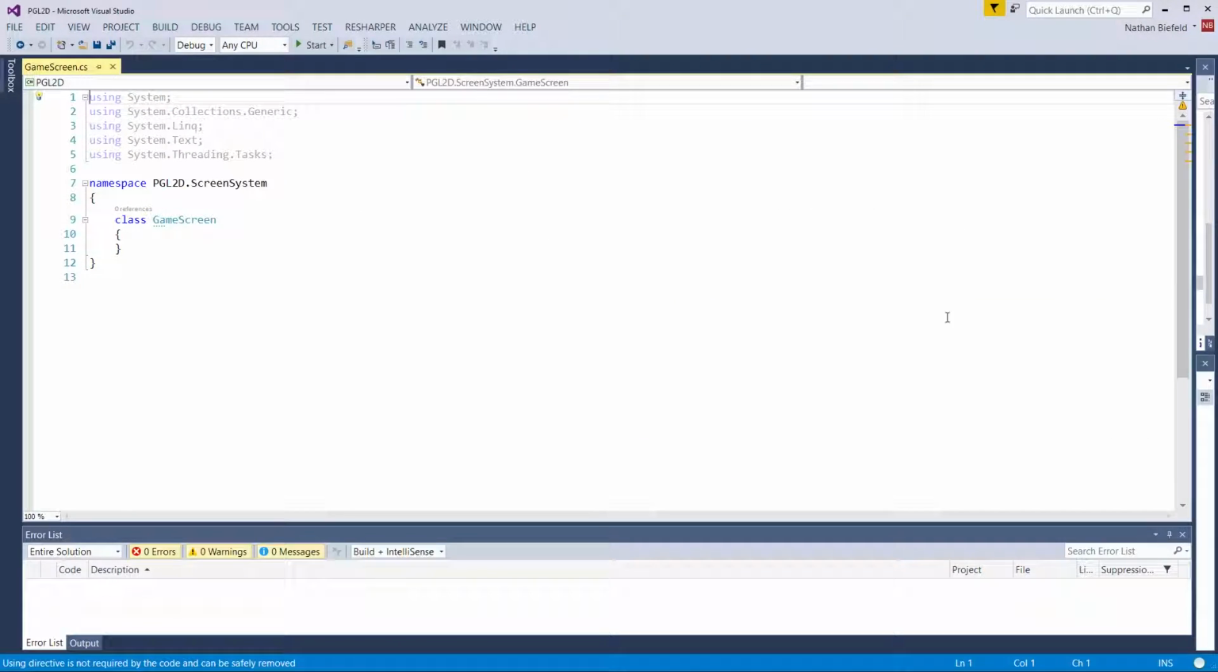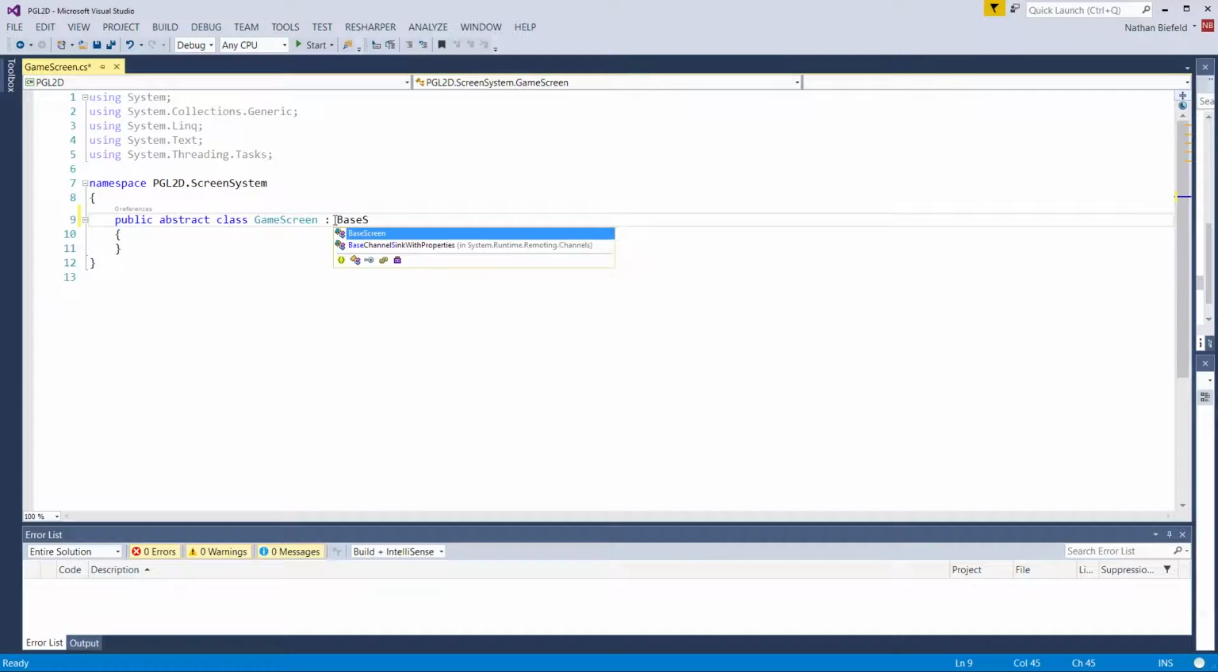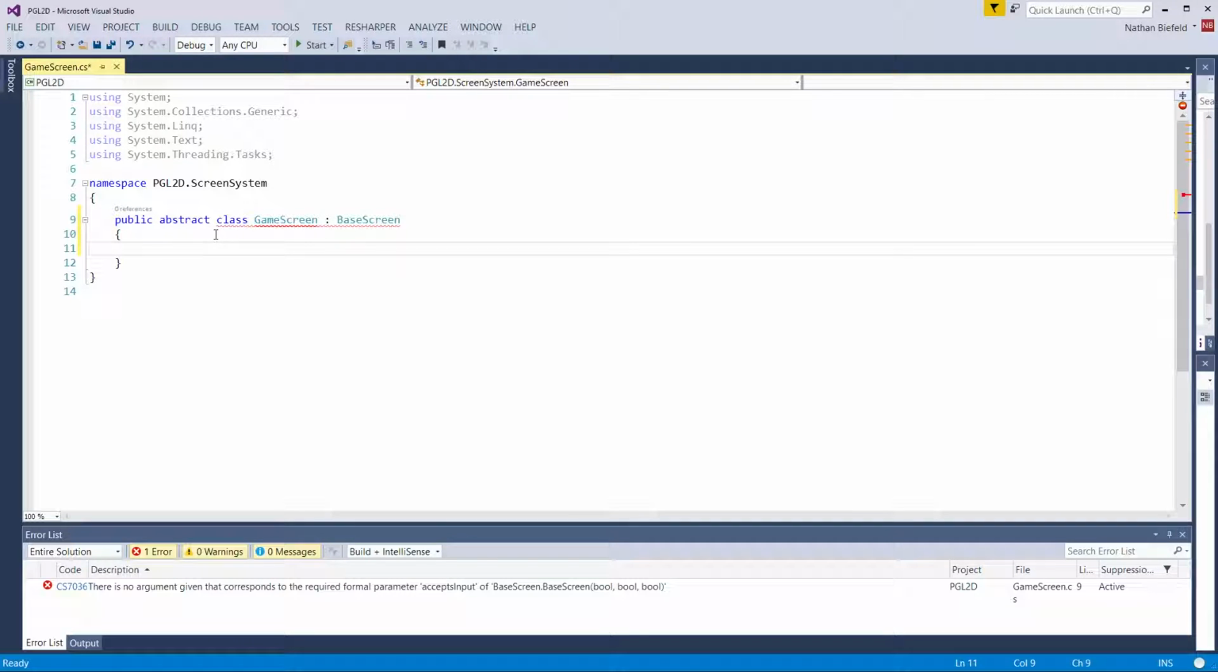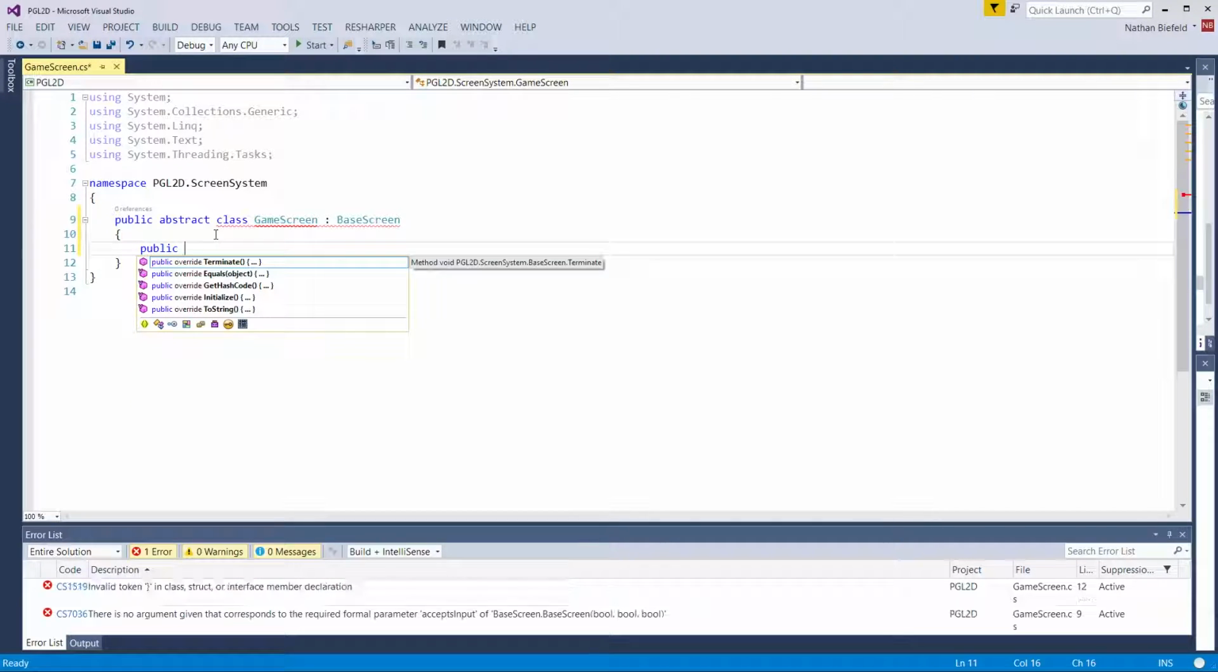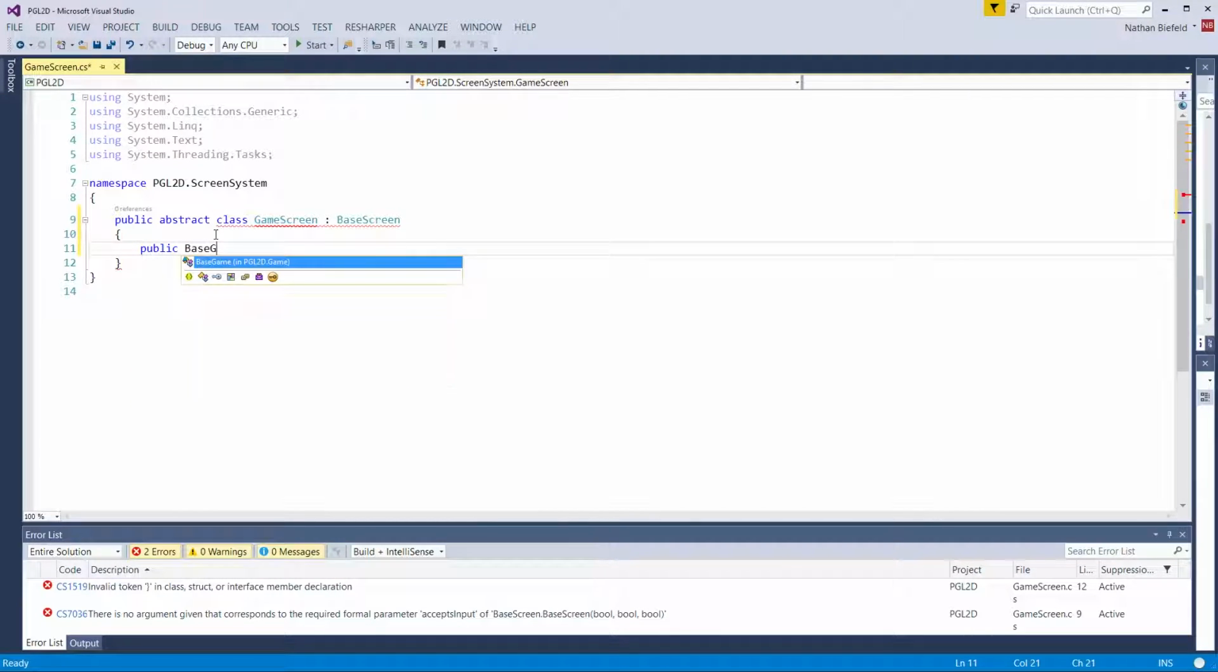Alright, let me make this smaller. This is going to be a public abstract class GameScreen, and that's going to derive from BaseGame. All this is going to be used for is holding a reference, which we'll set as a public property, to our base game.